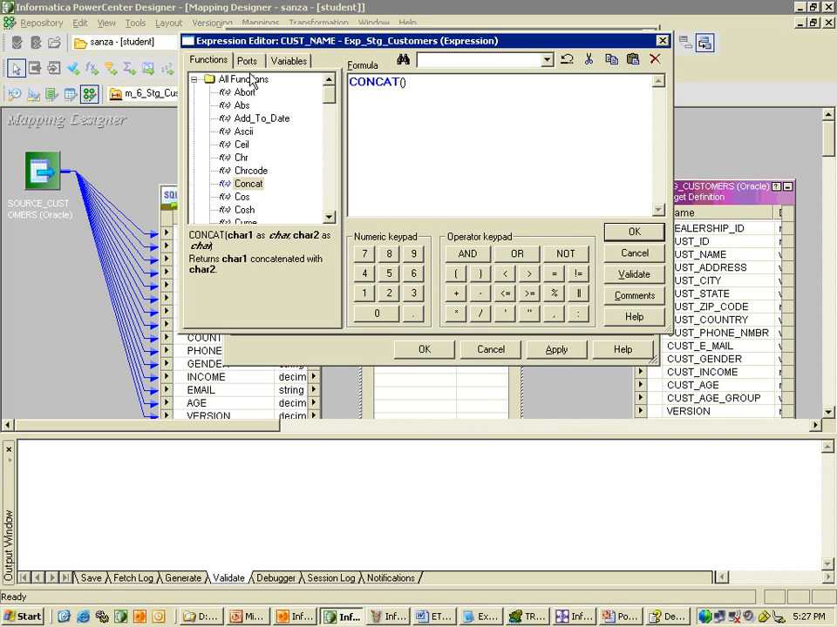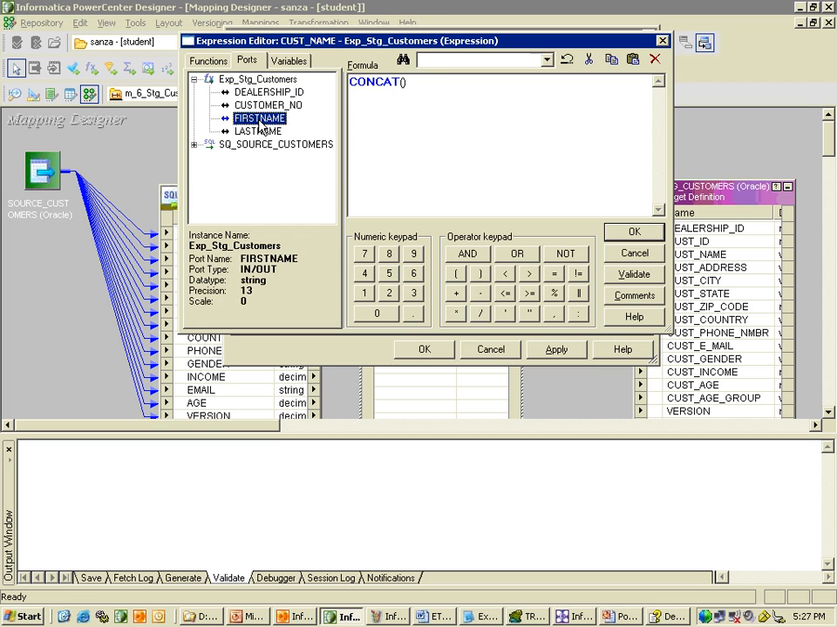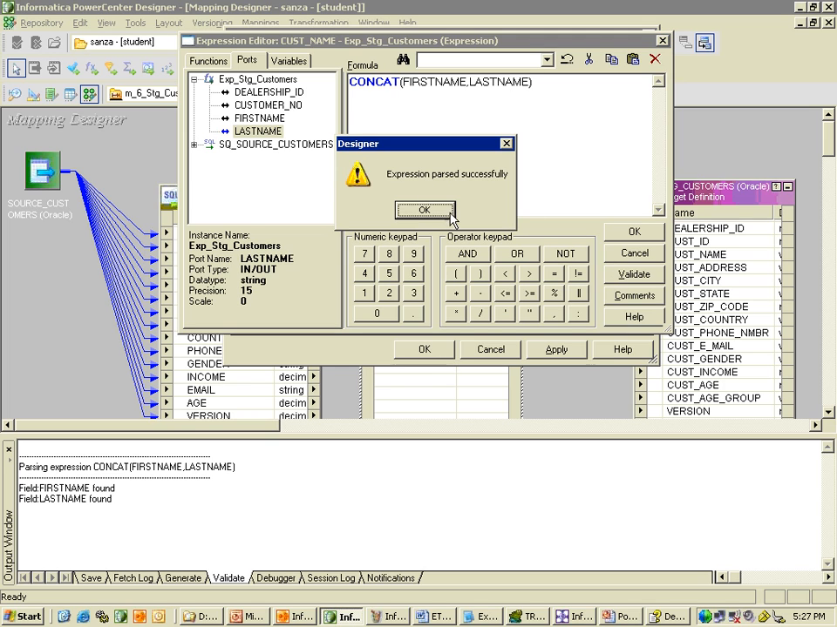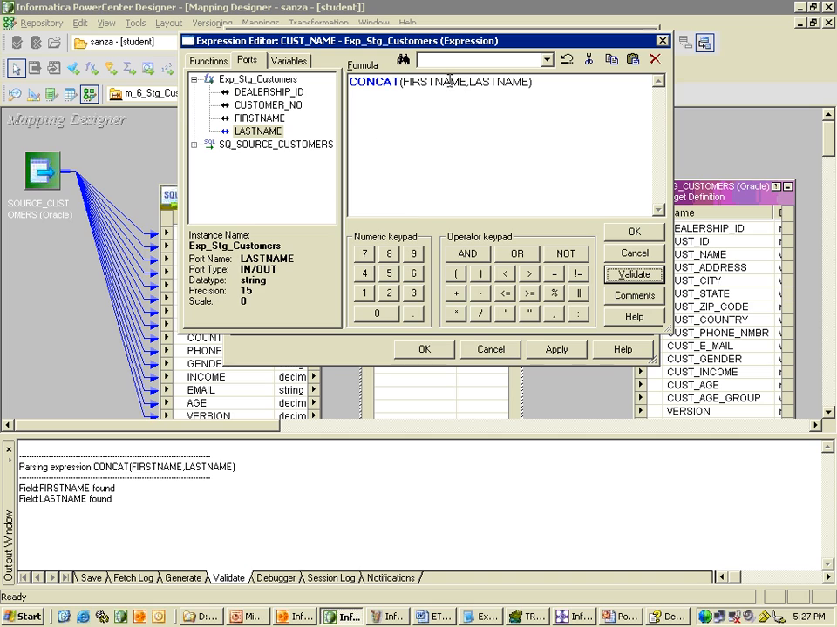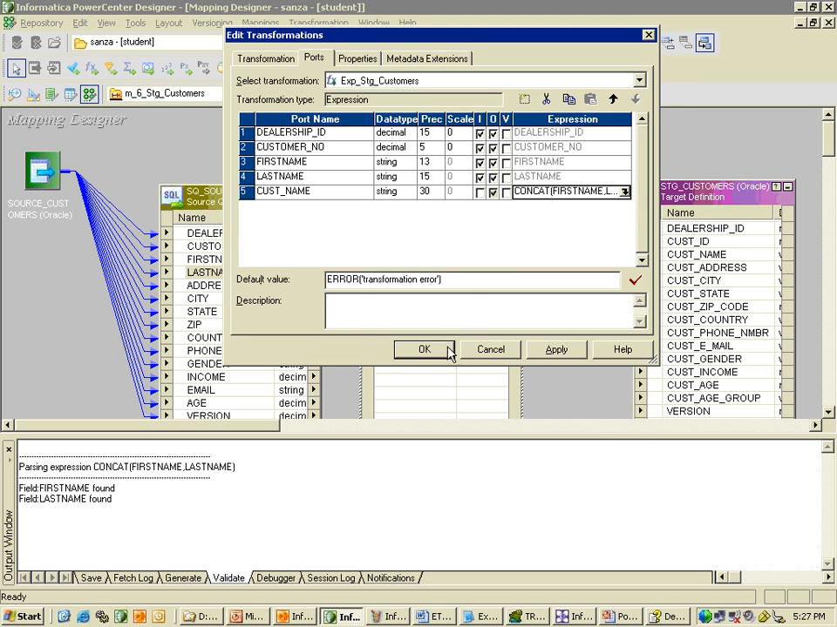Concatenate, the syntax is first name comma last name. So it will concatenate the first name and the last name. Validate. Please write down the syntax when you are doing it, so that when you do the lab, it will be easy for you. It is concatenate first name and the last name. And I say OK.